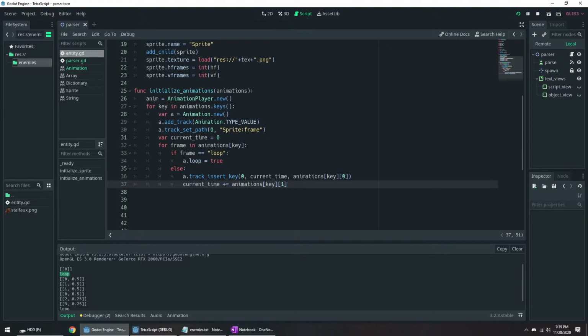But what this is going to do, for each frame in the animations, if it's loop, then we just set to loop. But otherwise, if it's something like this, the time is going to be the current time, which we add after the fact, and the value is going to be this. So that's going to be setting the frame. Hopefully this works.